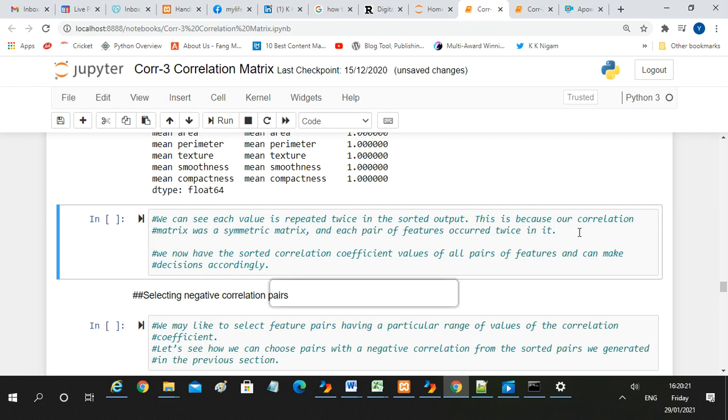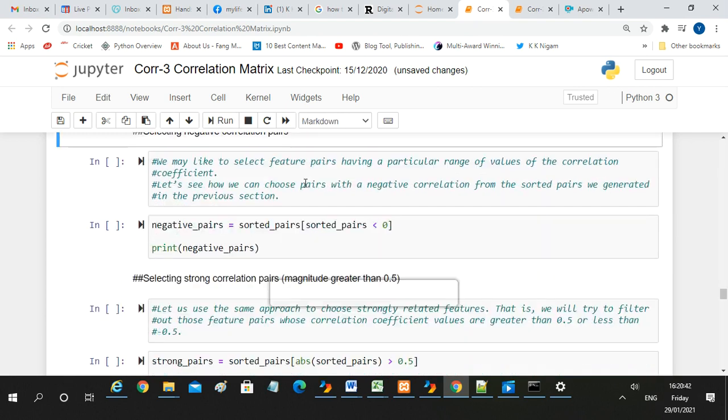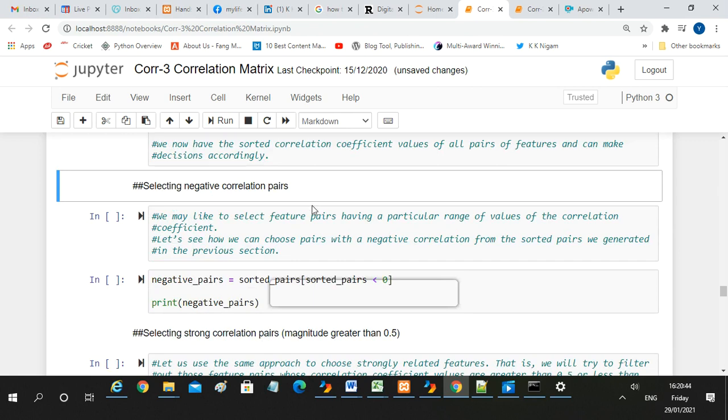This is because our correlation matrix was a symmetric matrix, and each pair of features occurred twice in it. Now we have the sorted correlation matrix, with correlation coefficient values of all pairs of features, and can make our decisions accordingly. So we can run this also. Then, selecting negative correlation pairs.